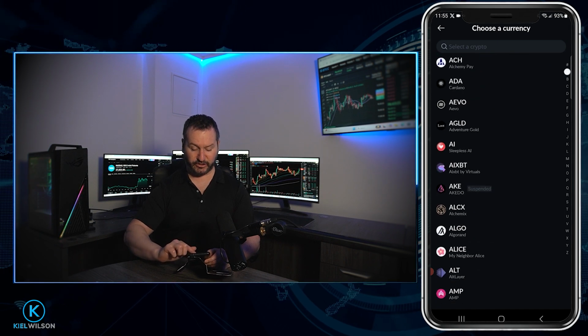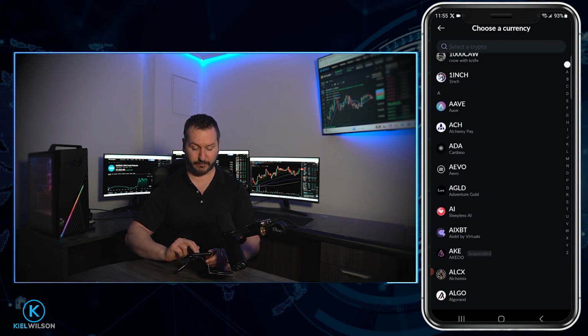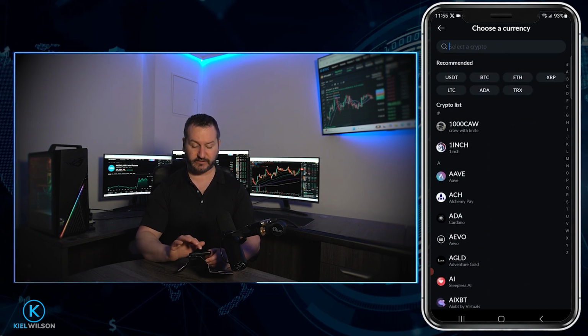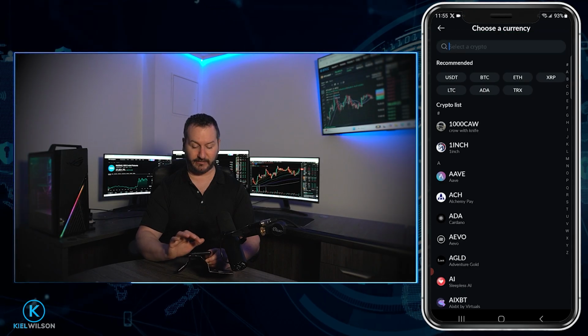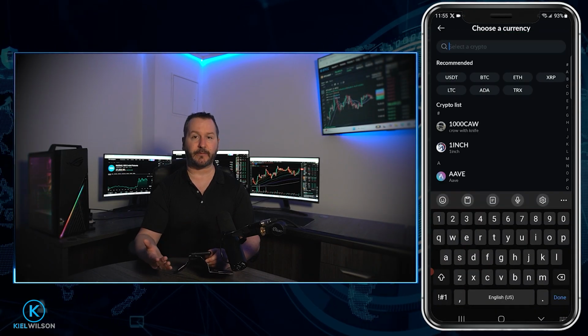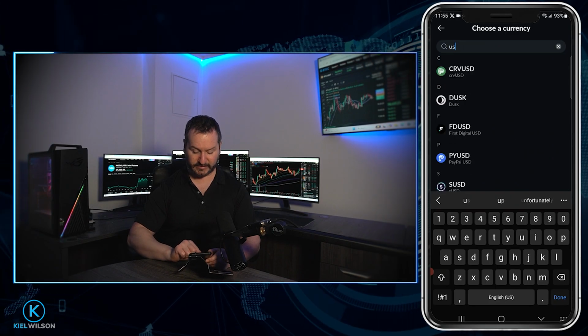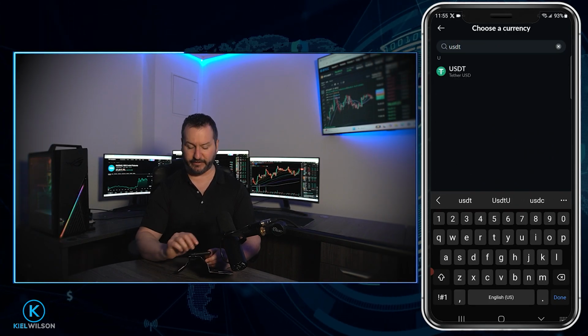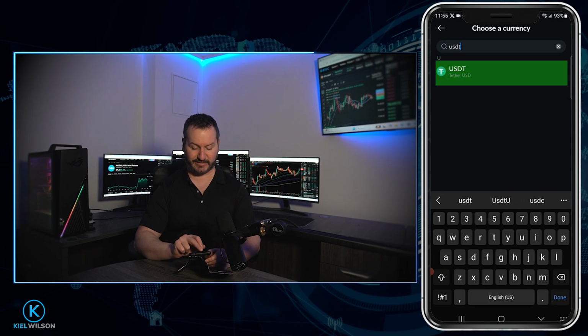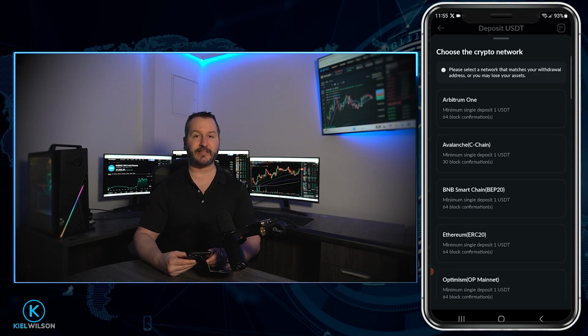Now on this page, you can choose the crypto that you wish to deposit onto the platform, or you can search for it in the search bar just by simply tapping on it. And then you can type in the crypto you wish to deposit. I'll demonstrate with Tether, so I'm going to type in USDT, which is the ticker symbol for Tether, and I can see a result right here, so let's tap on that. And now I've selected Tether.